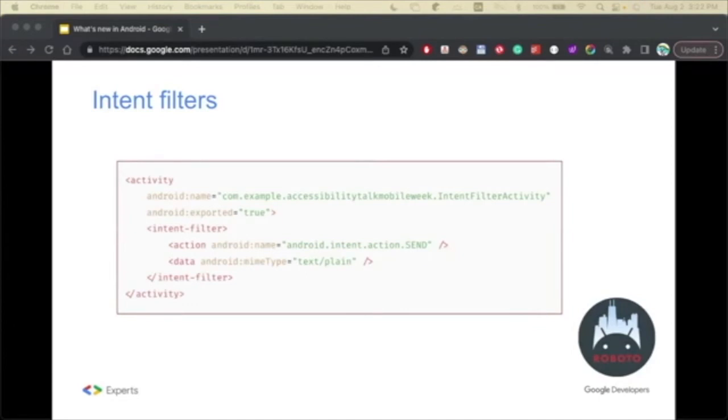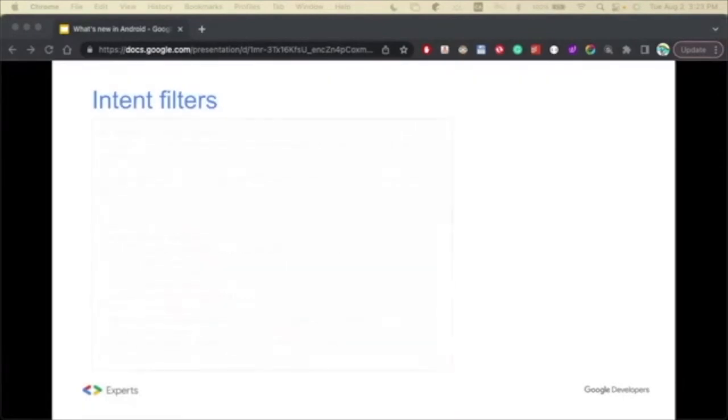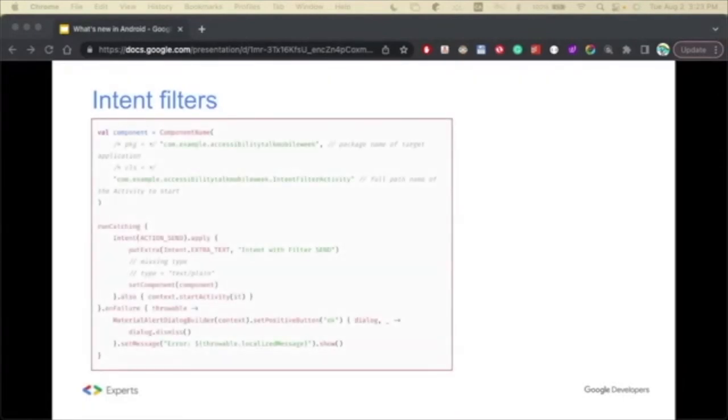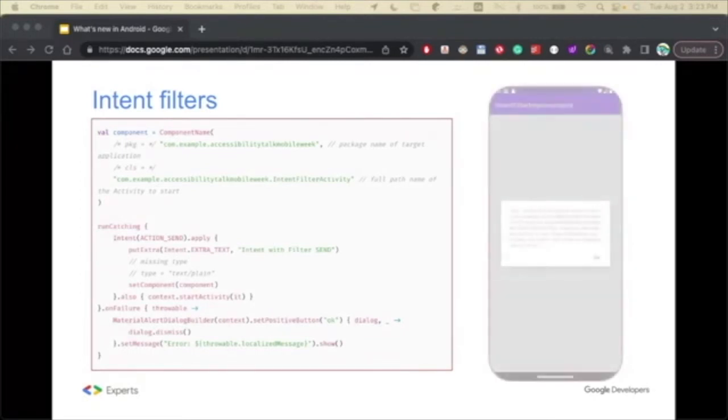So, for example, I have this sample activity. I have added these two intent filters, for example, action send and data type is plain. And then when I try to launch this intent, I didn't specify the type, so it doesn't work, and it will show me the error dialog like this.